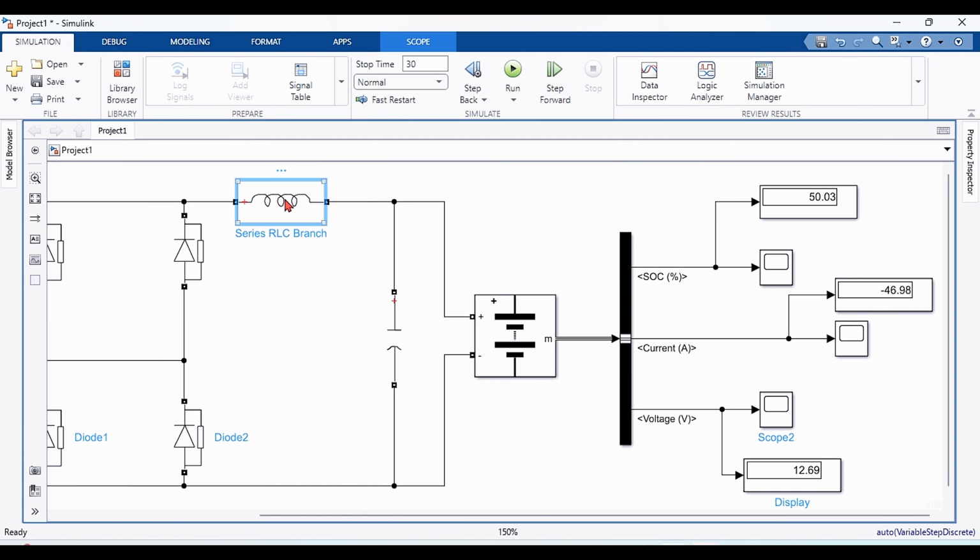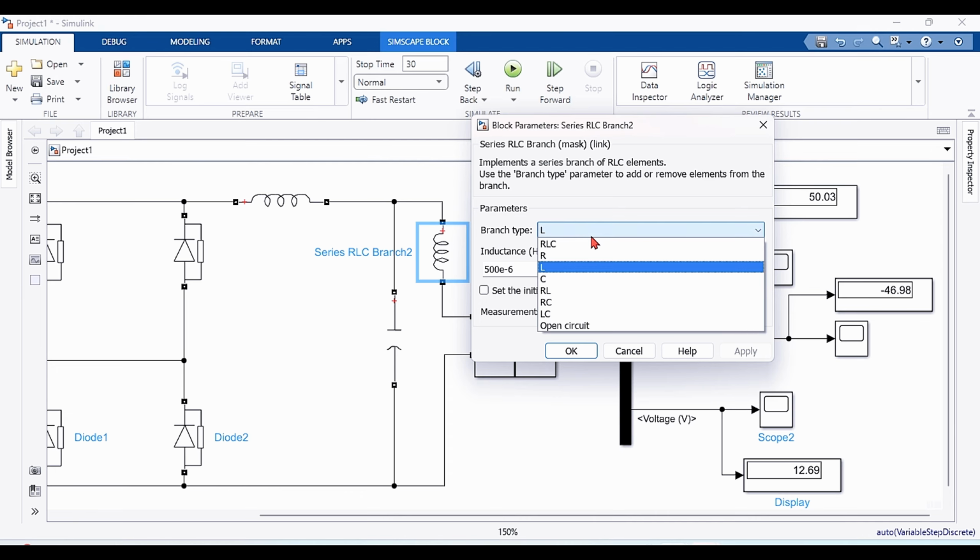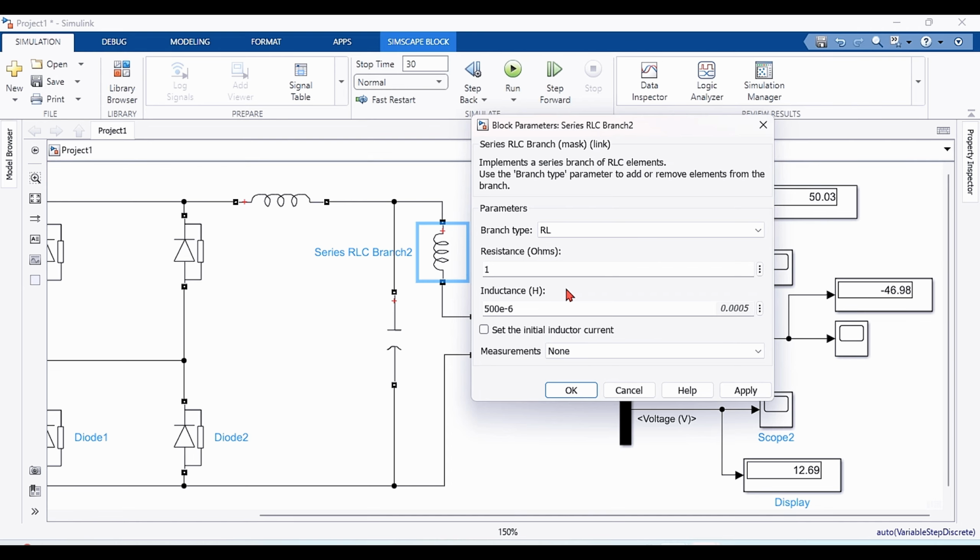Copy the series RLC branch, rotate it, and connect it in series with the battery. Open the block and select RL from the drop-down menu. Use a small damping resistance with the inductor to further suppress current oscillations.